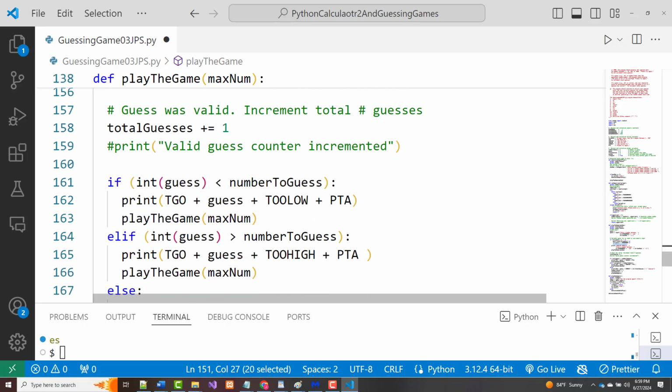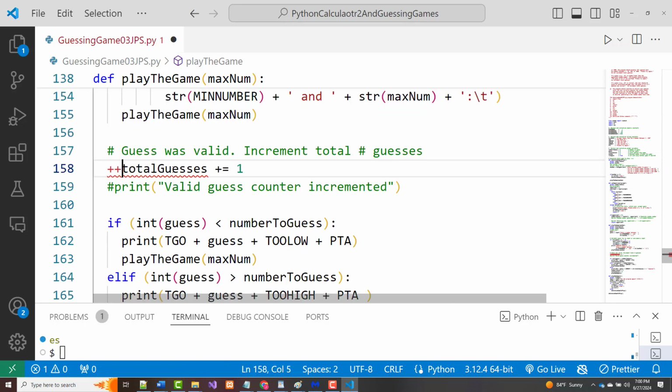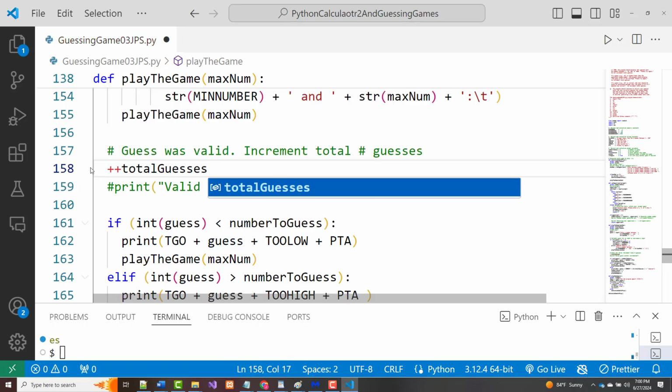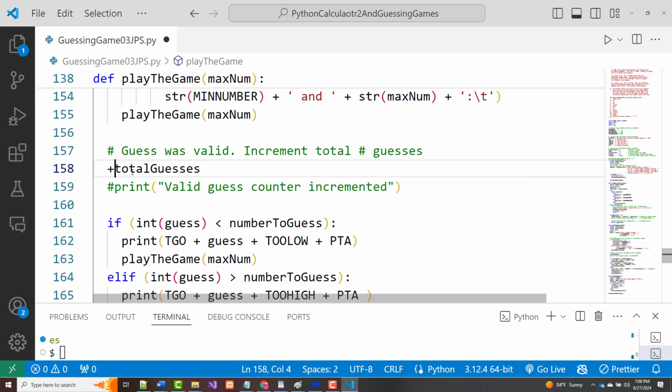Otherwise, if we get down to here, as it says, the guess was valid, so we increment our total guesses. Now, there is no plus plus, I believe, in Python like that. You can't do that in Python as you can in some other languages. So I came in here and did this. I could have just said total guesses equals total guesses plus 1 as well.